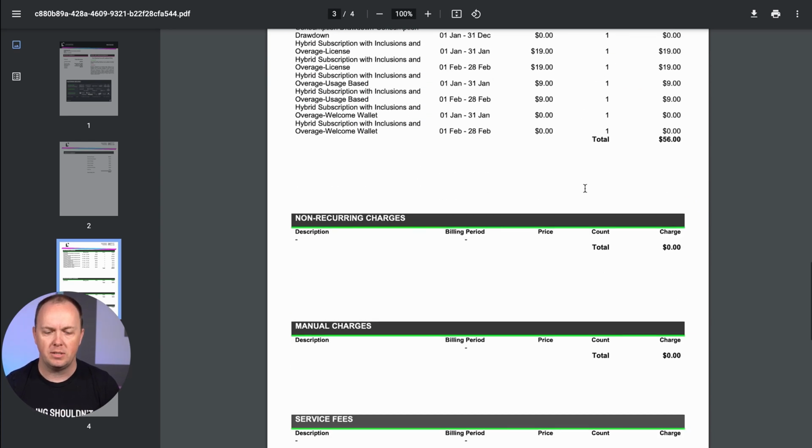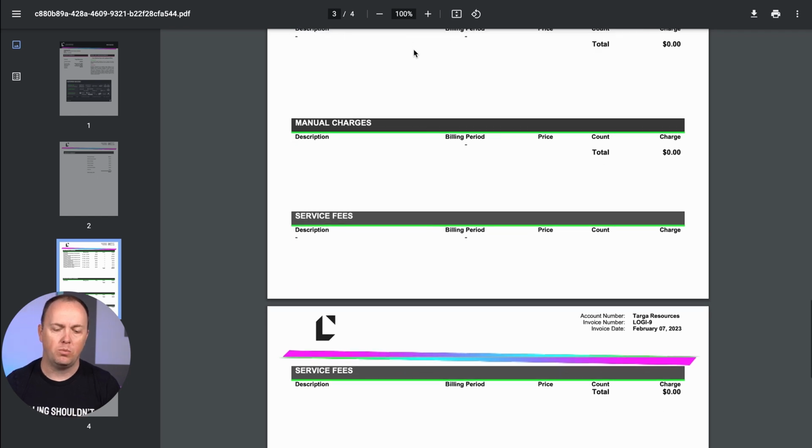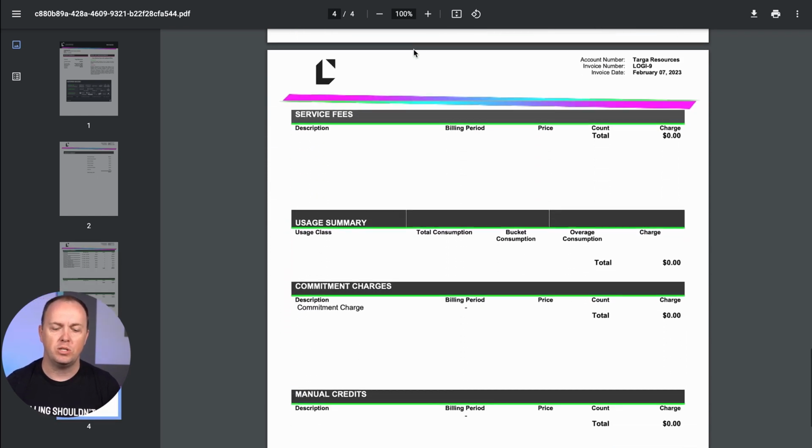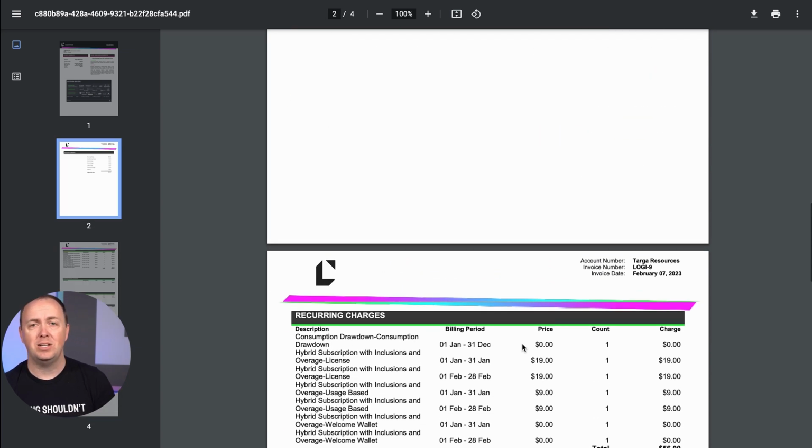The quantities, the rates. You may even want to break your charges down between recurring, non-recurring, fees, usage, commitments, where they're at with the commitment, and so forth. You can break down anything you want. And this is an easy-to-do template that allows you to control the look, the feel, the information, and make it as unique as possible to your customer.